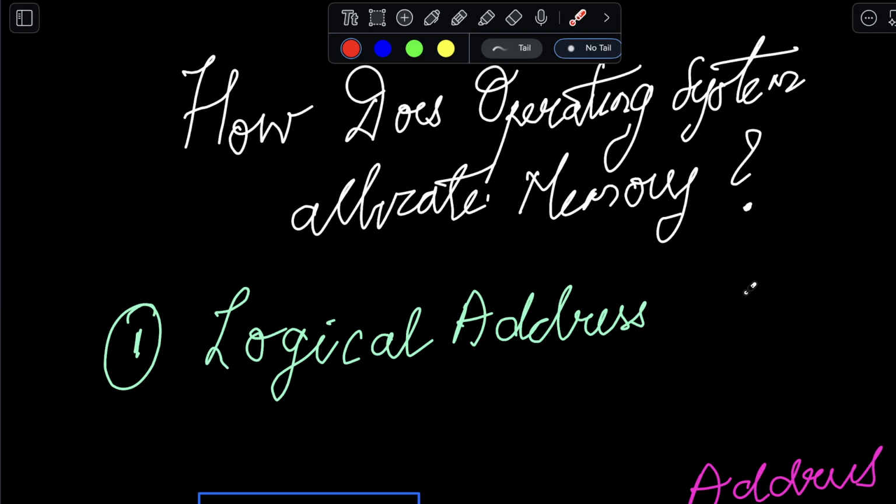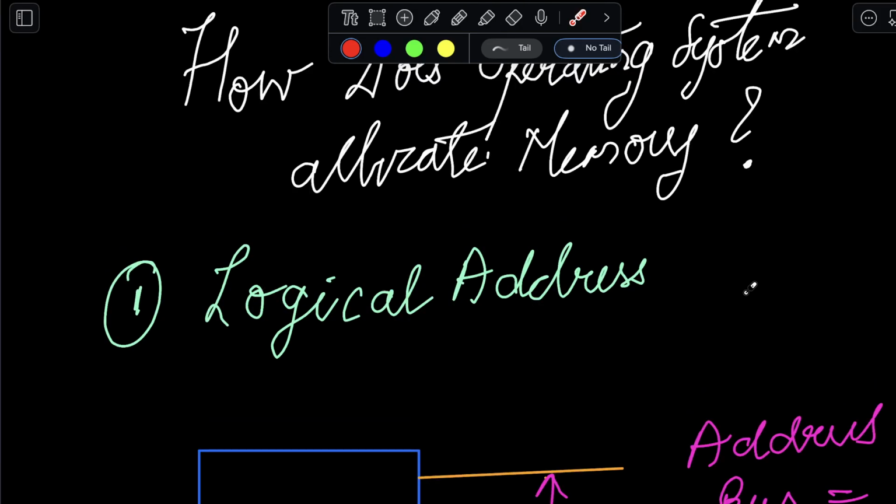So now how does the operating system work? So this is a CPU, right? The CPU has something called an address bus. Remember, this address bus is in close vicinity of the RAM, the random access memory.